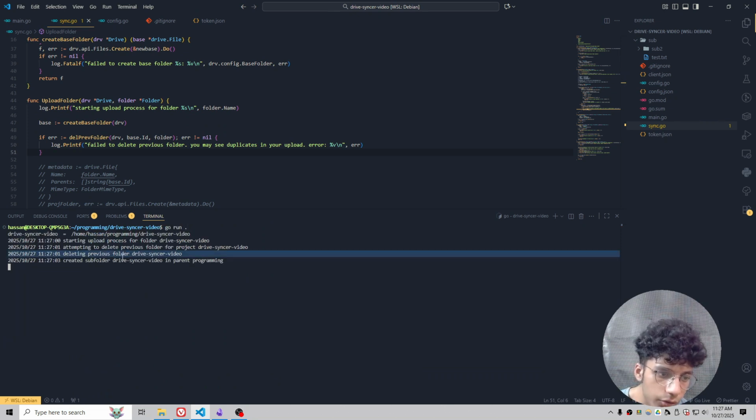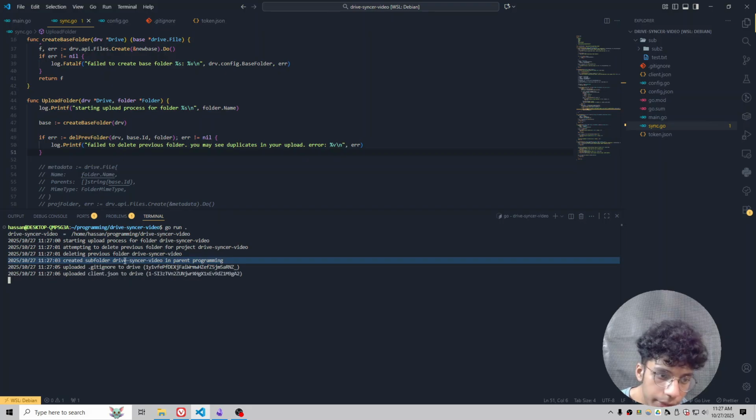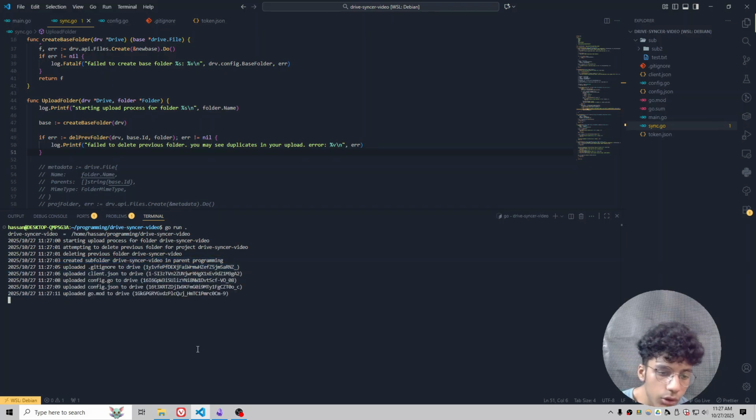It's deleting the previous folder. It's creating the subfolder in parent programming. You can see this is the project folder, and it's going to upload all of these files.